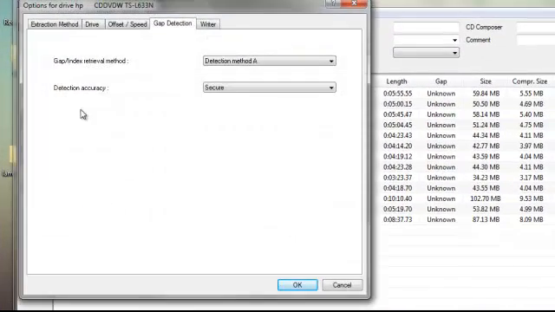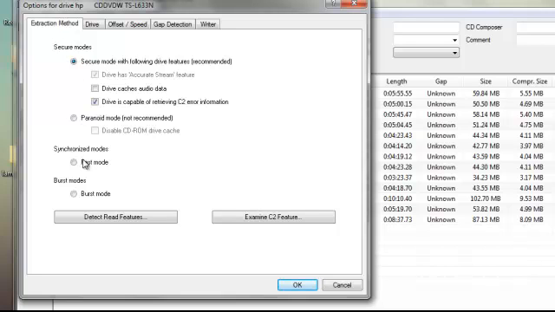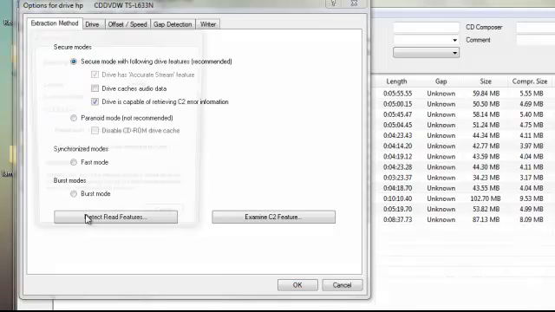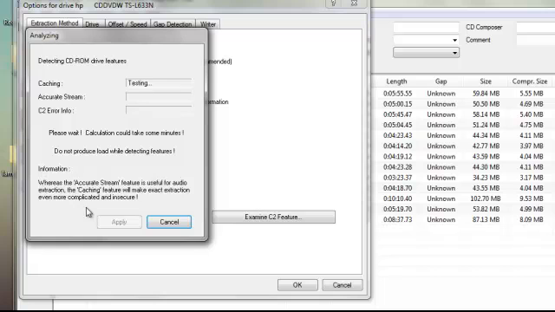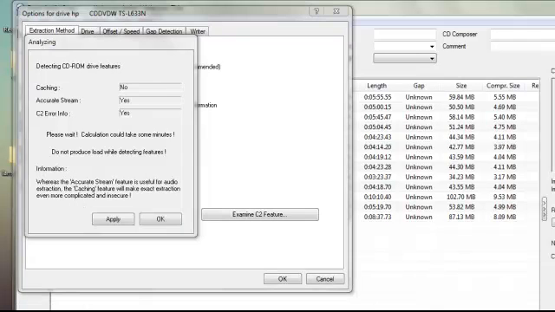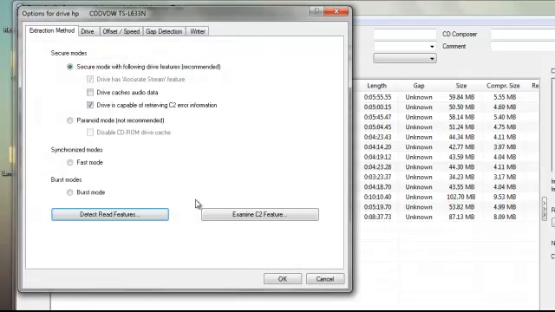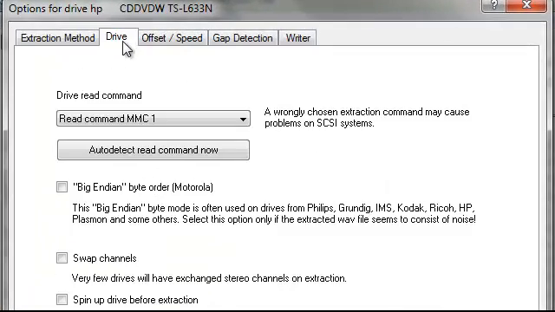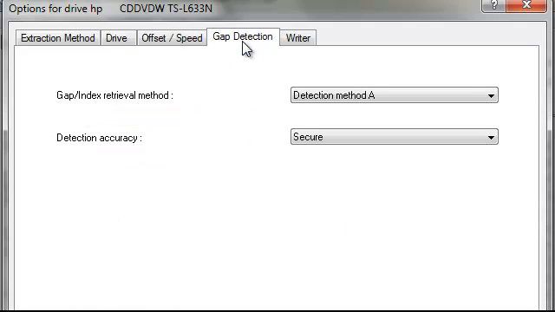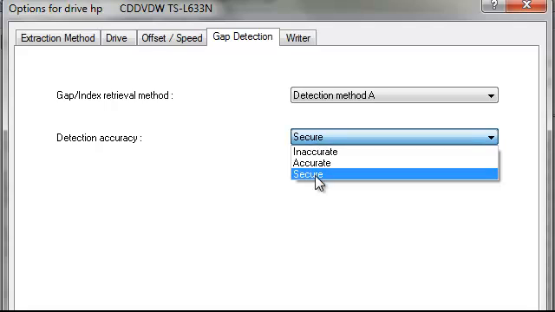Go to the Extraction Method tab and click Detect Read Features. This may take a minute or two, so please just be patient. When it is finished, click Apply to set the options detected. Click No on the Database Submission dialog box that shows up. Now go to the Drive tab and click Auto Detect Read Command Now. Finally, go to the Gap Detection tab and select Detection Method A for Gap Index Retrieval Method. Also select Secure for Detection Accuracy.